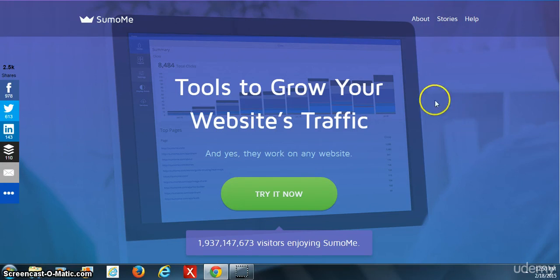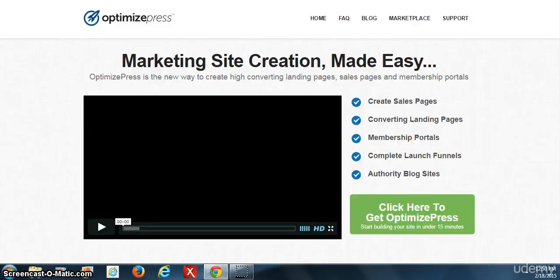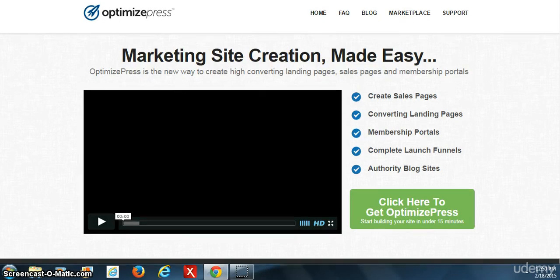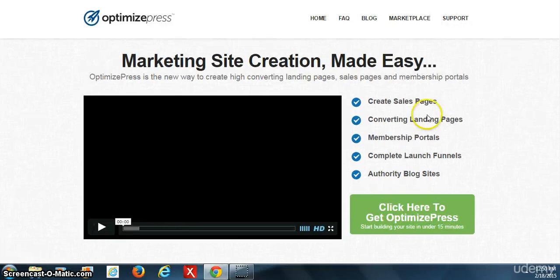Here's one more thing that I really recommend people get, which is Optimize Press. Optimize Press also has some opt-in forms that you can put on your website, but what I use it mostly for is creating sales pages, creating landing pages, and you can also even create a membership area on your website as well if you decide to have a membership type site where people pay monthly and you deliver some sort of content to them.